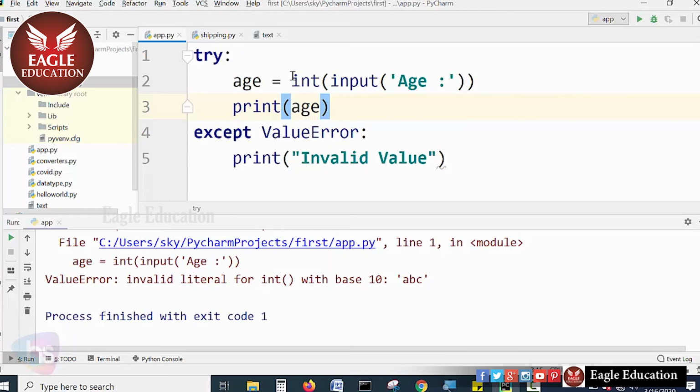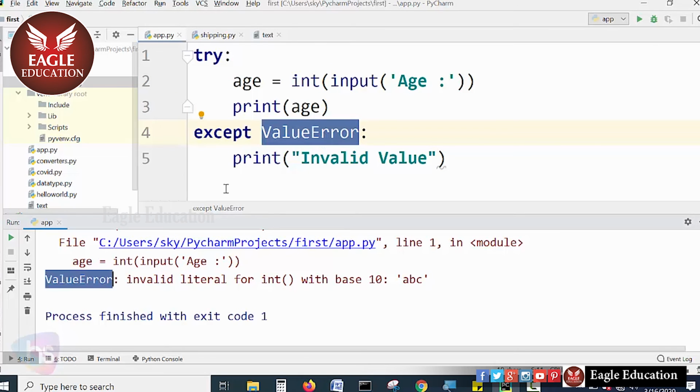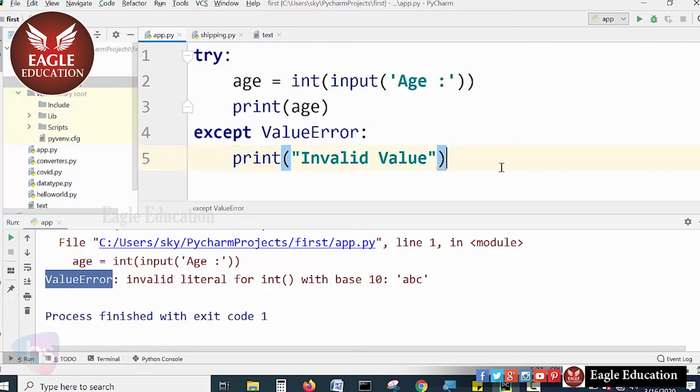Okay, if the user enters something other than a number, a numeric digit, it will be caught here in the except part. First it will run the try block, and if everything is in a good way, it will run the program. Otherwise, if there are any errors, it will catch the error. What is the type of error? If it is a value error, it will print "invalid value".